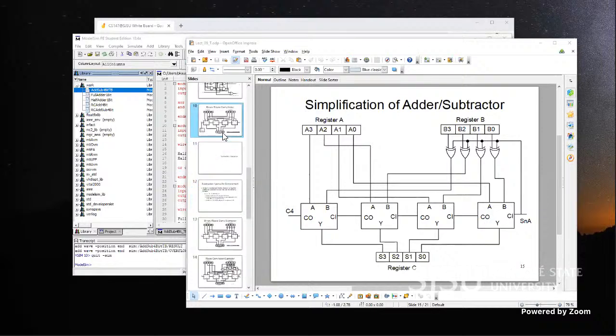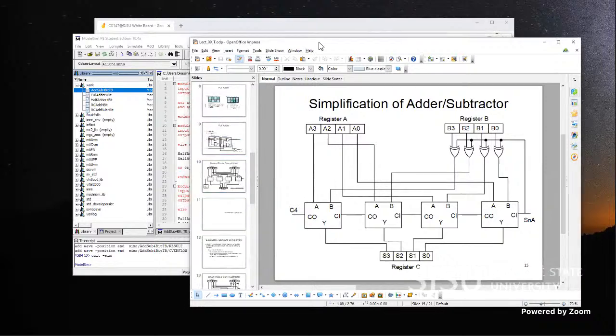So let's do this adder subtractor in a simulation environment. I have an example of a 4-bit adder subtractor, just like we did in our lecture. Let me share my screen. Okay. So we just did, let's put it side by side.